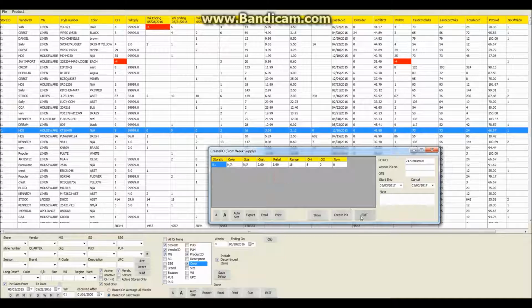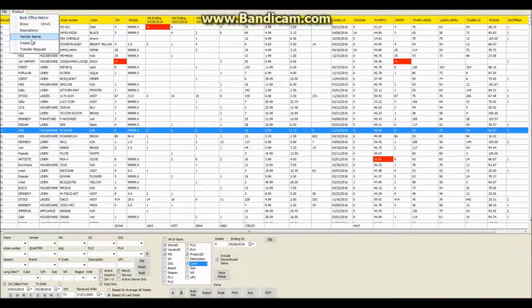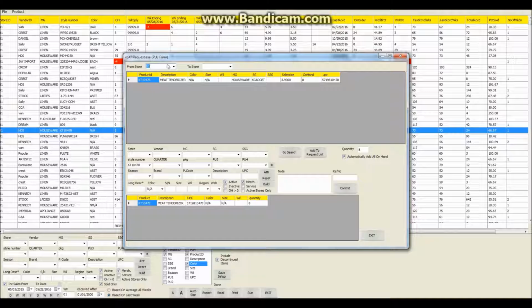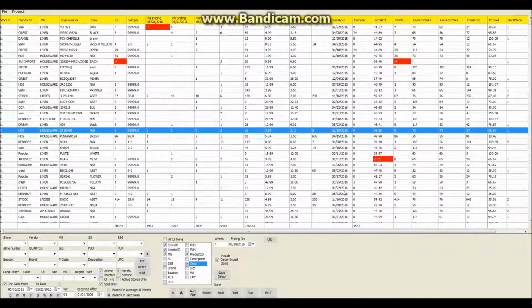To create a transfer request, first ensure that you have selected the Store ID, Color, and Product ID checkbox. Enter the From and To Store and select the products you would like to request. Enter a reference number and click Commit. If you do not select a reference number, VRP will automatically generate one for you.